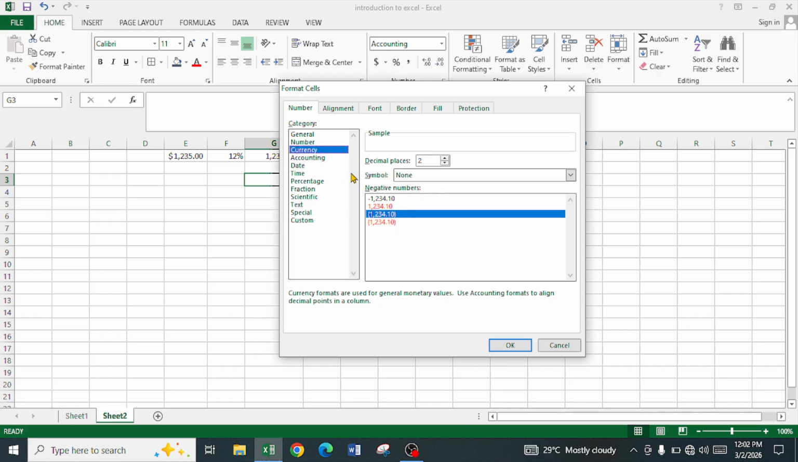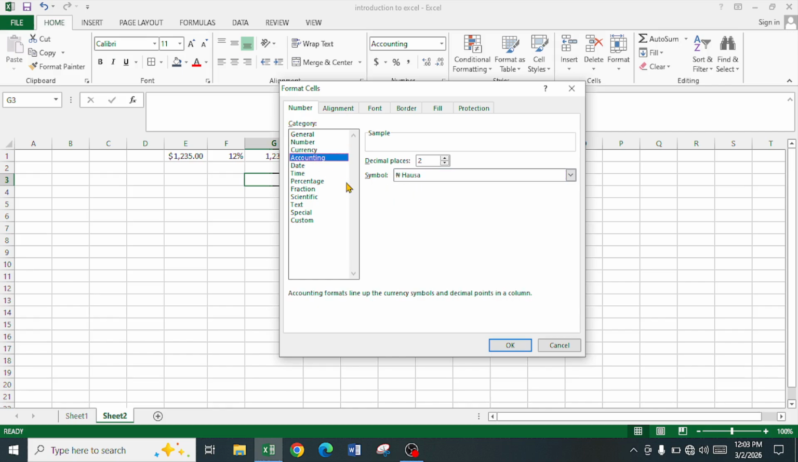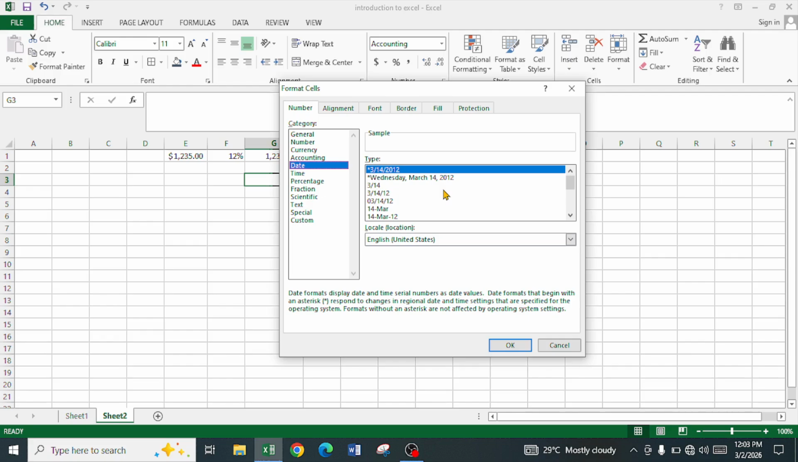So here we have the currency. You can choose from any of the currencies here. I'm going to look for Naira. Okay, I'm going to pick this Naira sign. You can see I have the Naira sign. The same thing goes for the accounting. For the date, you can choose a date format you want for a particular cell.